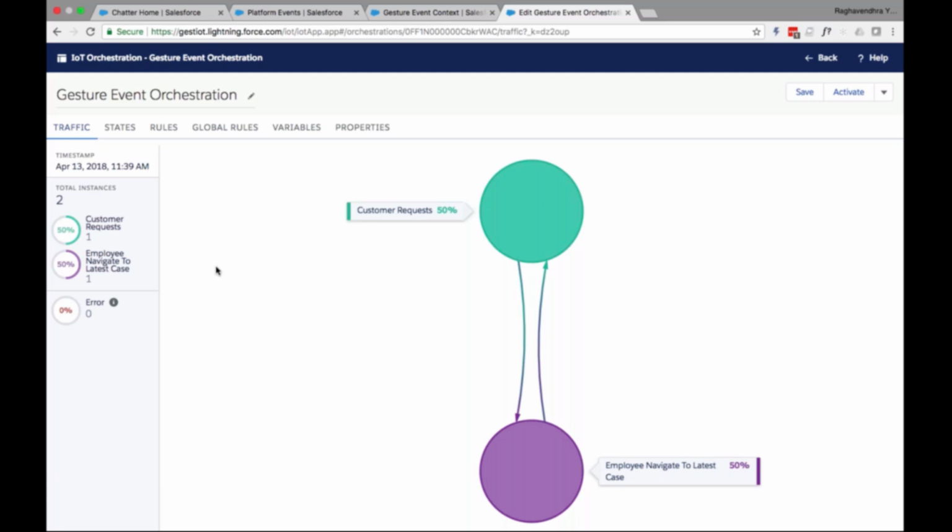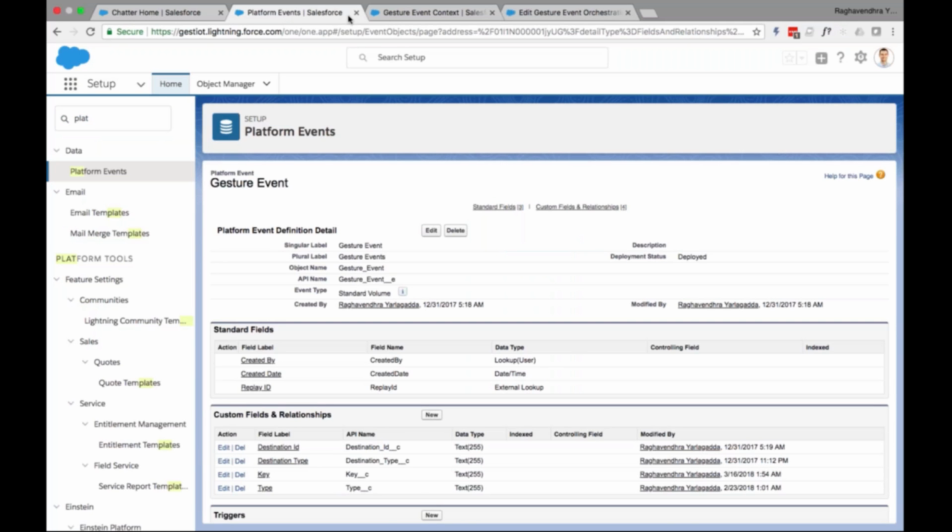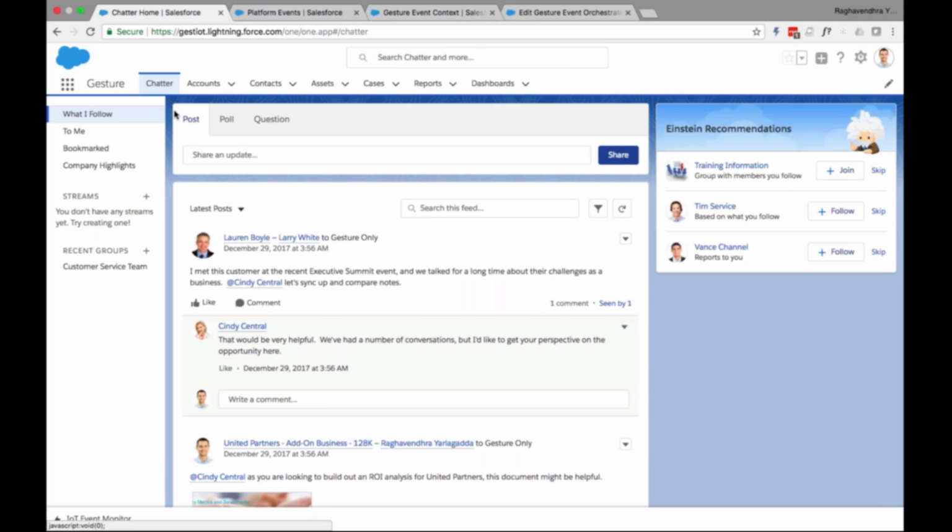Yeah, it is. So this is all about how the case got created and so on. But we also navigated to a latest case using the gesture, and that happened with a custom Lightning component. Now is the code that you asked for, Shashank. We are going to look at the code right now.